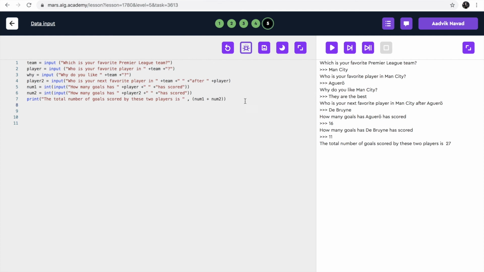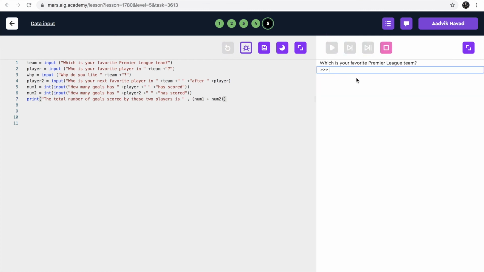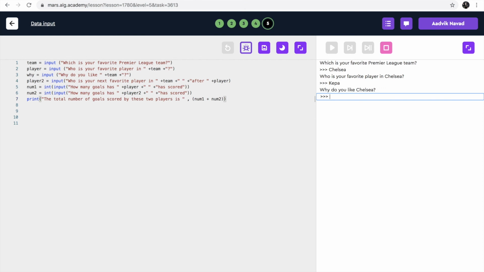So just for you guys to see that I haven't already programmed Man City and all these recorded answers in somewhere, I'm gonna choose a new team. I don't know, let's go with Chelsea. So as you can see, it now asks me who is your favorite player in Chelsea. We can put whichever player we like. So Kepa maybe. And then why do you like Chelsea? We can put in whatever answer you like.